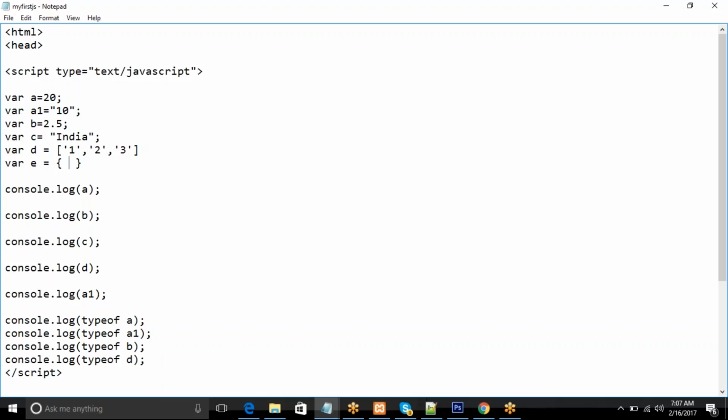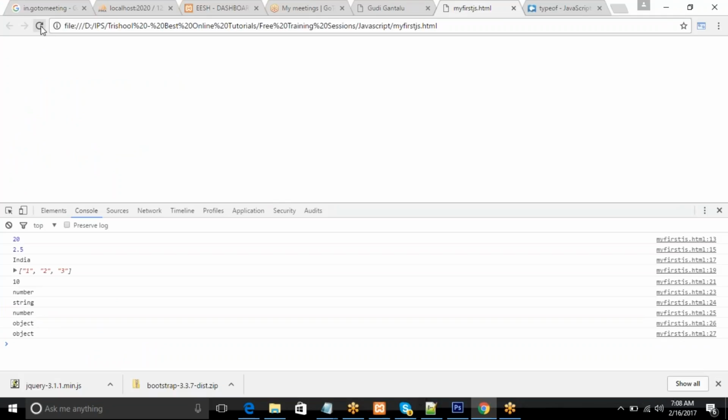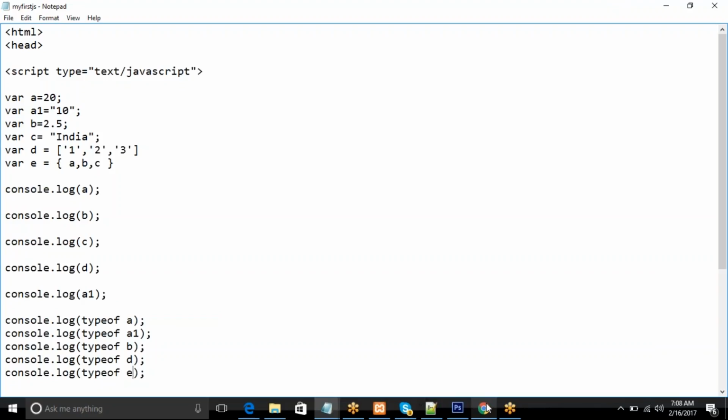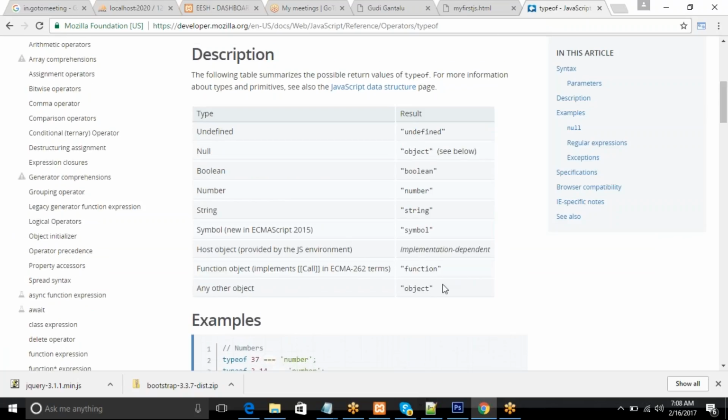An object is always in curly brackets, like a, b, c. So now let's see what happens. Just save it. It's just showing as an object, nothing else. So now that we know the data types, oh, undefined is also one of the data types. Anyway, here itself they're showing a lot of data types. See here, we have string, number, boolean, object, undefined.